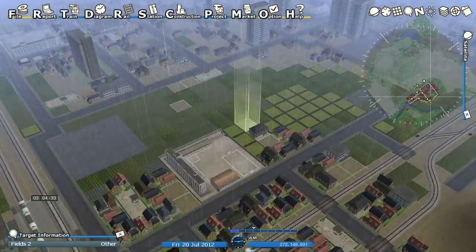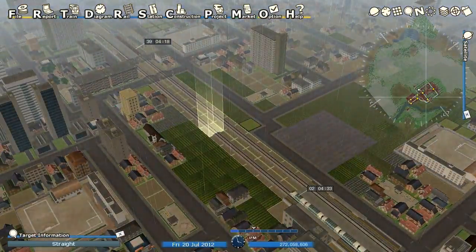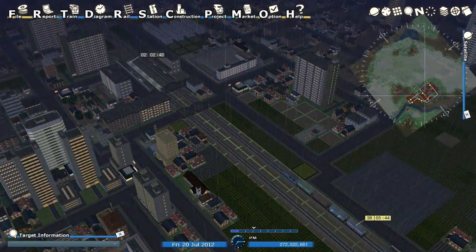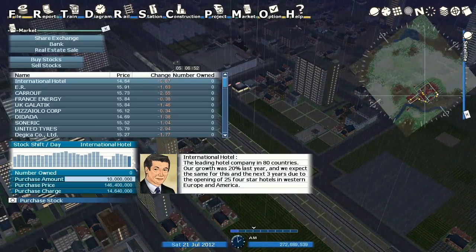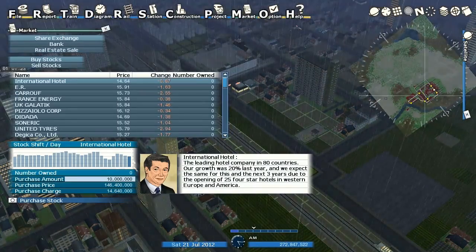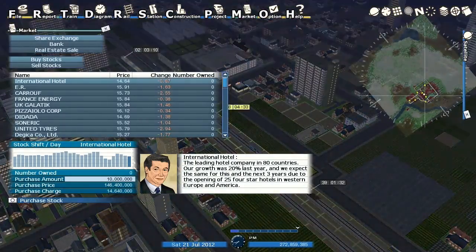In the meantime, we're gonna let this grow. We're just gonna let the city grow. And alright, let's look at the stock market and see if we can make some easy money. Doesn't look like it wants to give me any easy money, does it?